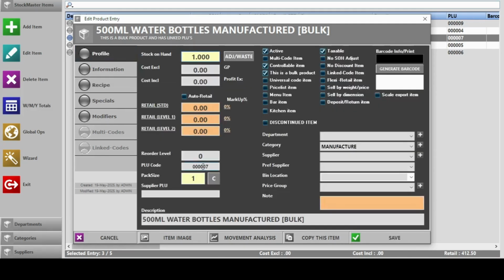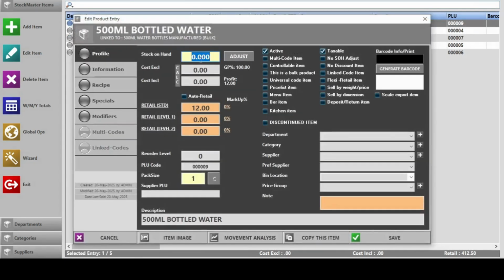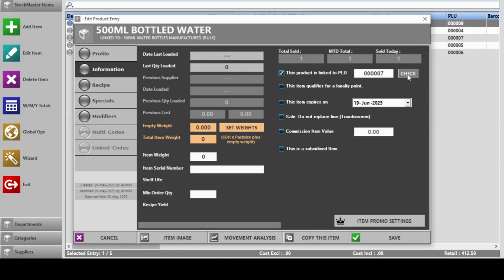Step 3. Final sales product. Create the item you'll actually sell in store. Name it something like 500 milliliter bottled water. In the Information tab, link this item to the PLU you copied from the manufactured item.